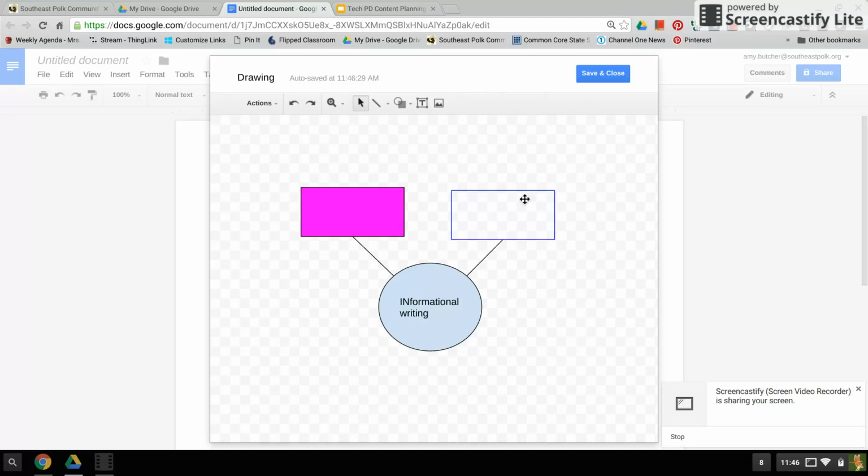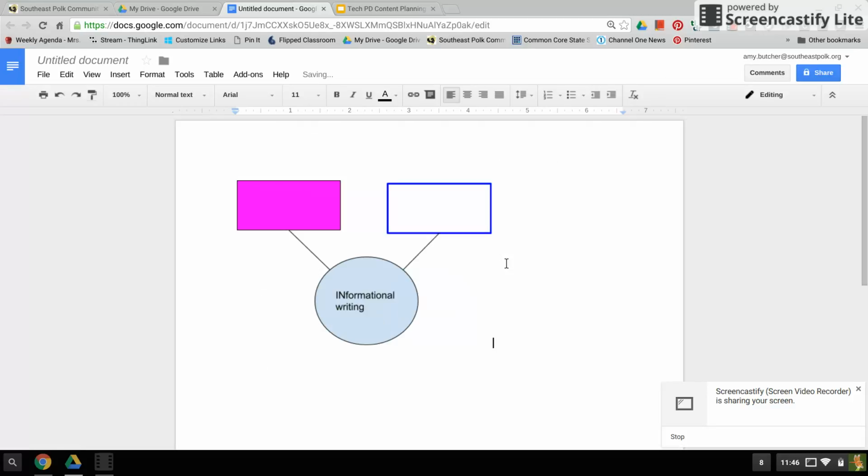Now that's a pretty thin line, so if I want my line to be more pronounced, I can click on the line depth, I guess it would be over here, the line size, and make that line a little bit more pronounced so that you can see it. So either way is fine. When you're done with this, you can save it and close. What your students will see is this on the page, okay?